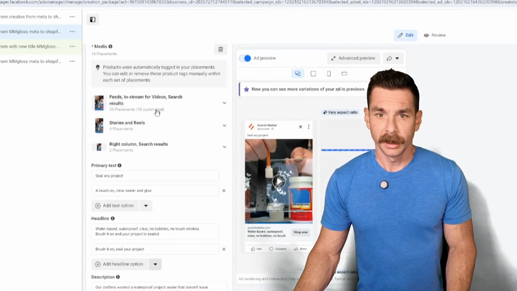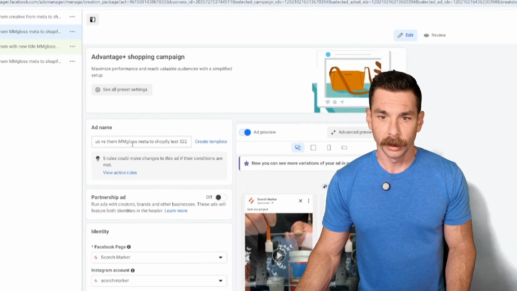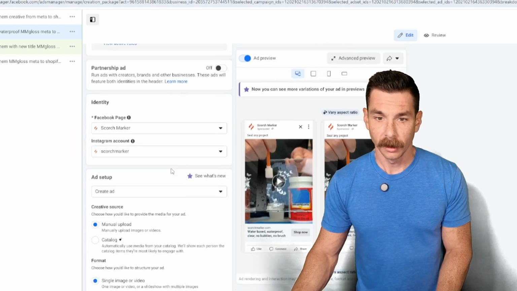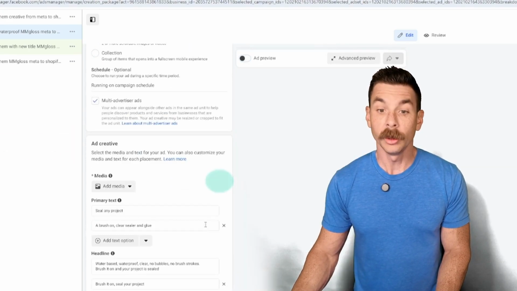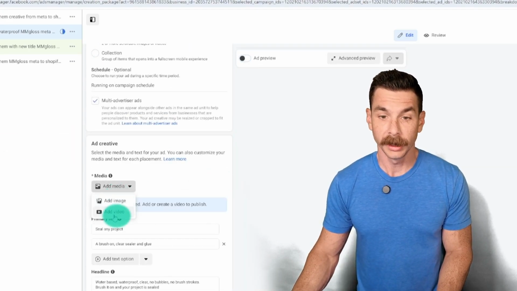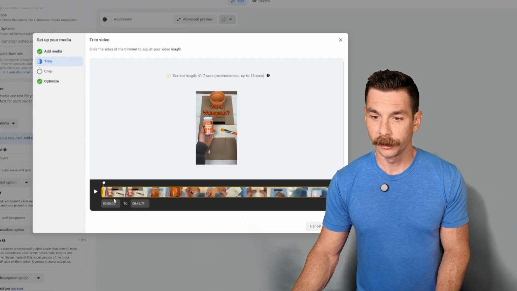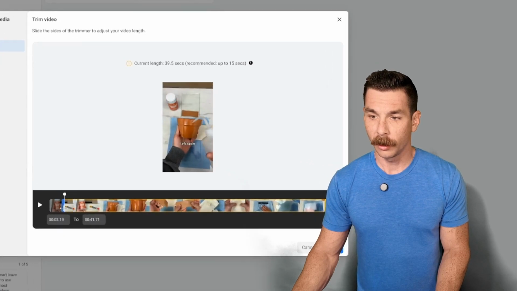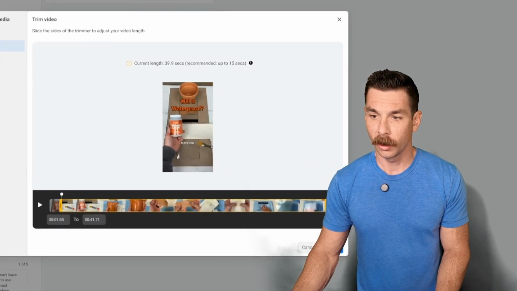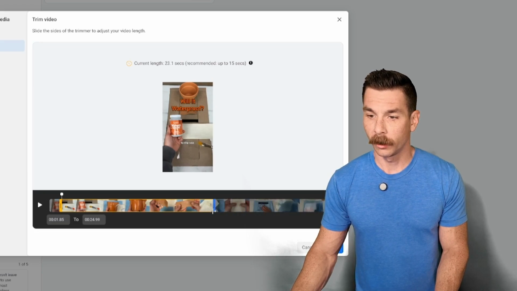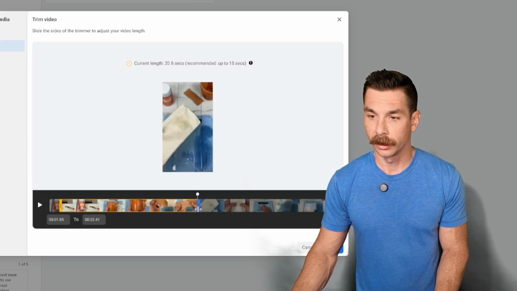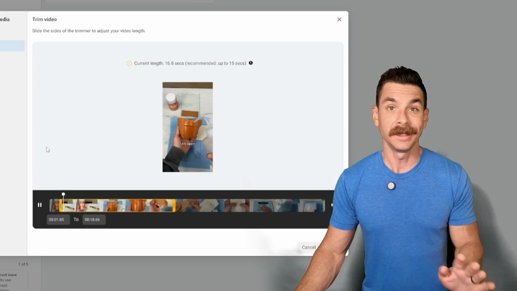Us versus them. This one is going to be, will it waterproof? Perfect. We're going to scroll down. We're going to remove the media. We're going to add new media. Let's click add video. And then we're going to click on this one, will it waterproof? Then I want to trim this. So I want it to be just one frame of will it waterproof. And then I want to cut out the canvas section and just go right after the leather. Perfect. This is going to be an 18-second ad.